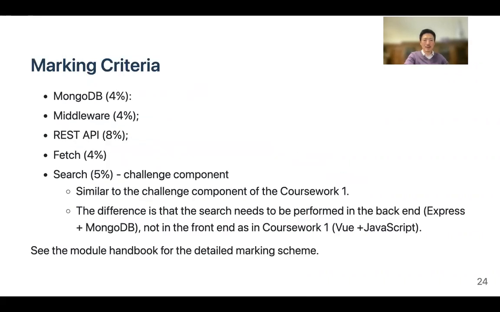Okay, here is the marking criteria for the individual work. We'll explain more after we get into the second part and after we cover some of these in the lectures. And just as before, we have the search as the challenge component. This time you will need to do search in the database. Again, we will not cover exactly how to do that, and you need to figure it out.